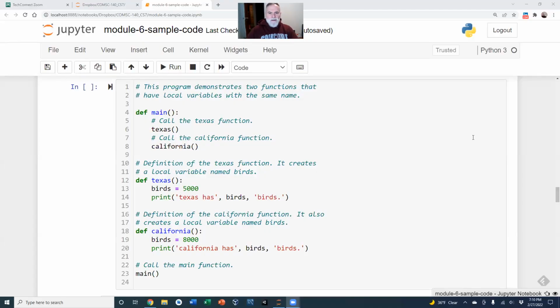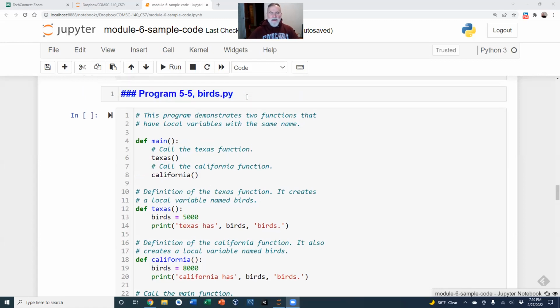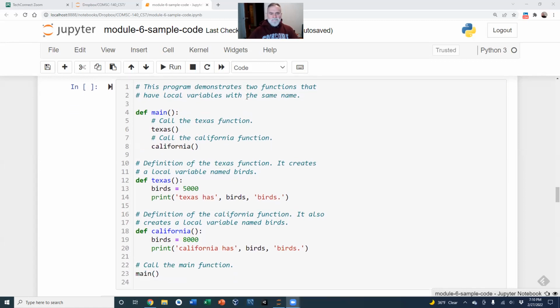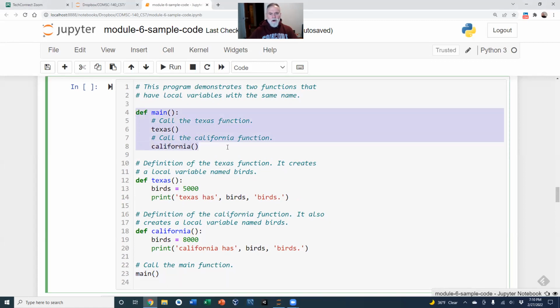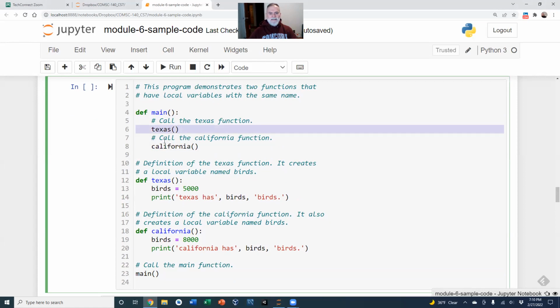Now here's another program from the book that talks about global or local variables. This is program 5.5. So let's just look at this and try to understand it. First, way down at the bottom is our main function call, good. Let's go right to our main definition, and we see that it's comprised of just two function calls. We have a Texas and we have a California function call.